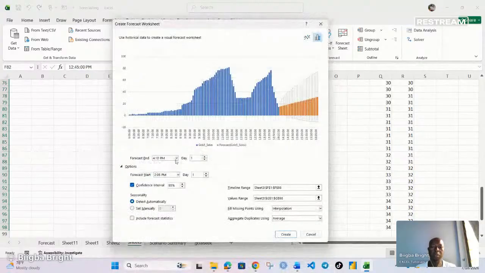The forecast end is at 4:10. If you want, we can extend it to whatever we want. This is within a day. We can say the forecast starts at 2:05 p.m., so that's where the forecast will start from, and then it will end at 4 p.m. That is, we can also forecast just within a particular range, and then we are good to go.